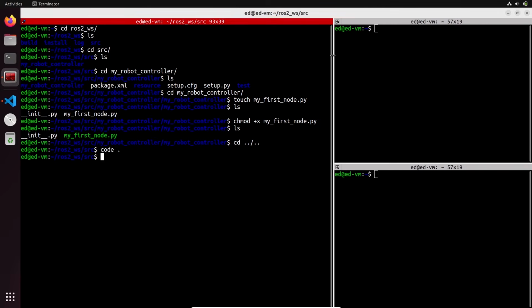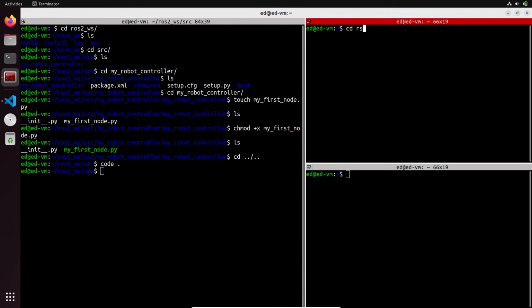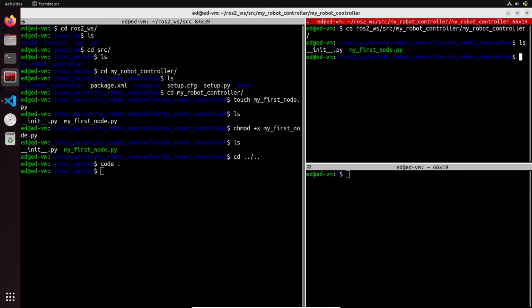Maybe on that one, let's go to the ROS2 workspace, source, my robot controller. We have the file, let's run it. My first node. Okay, you can see, hello from ROS2.